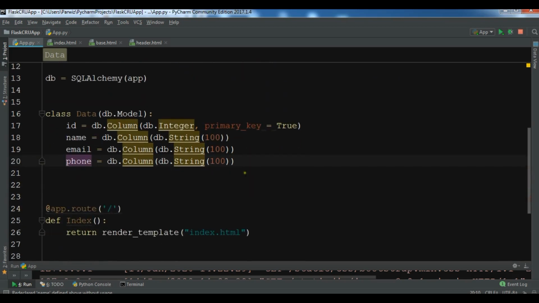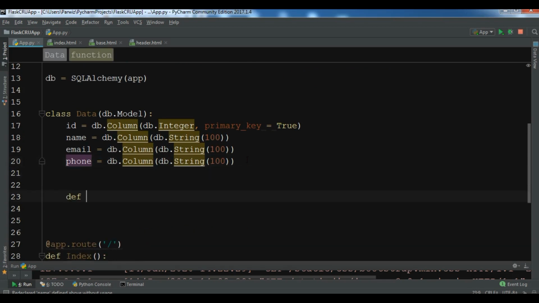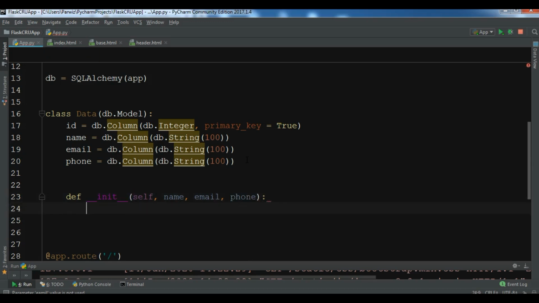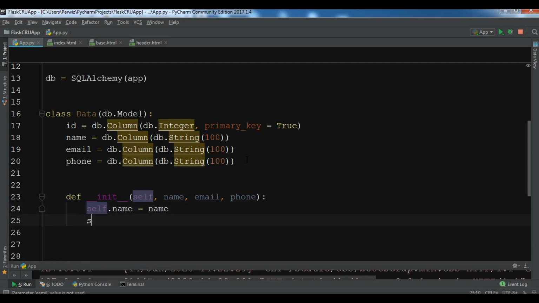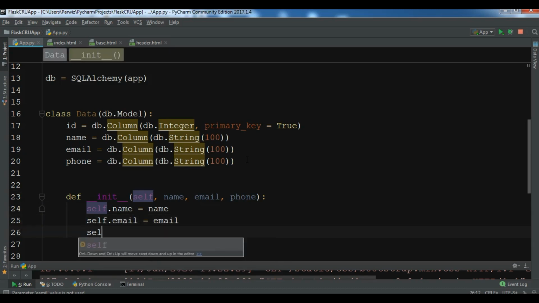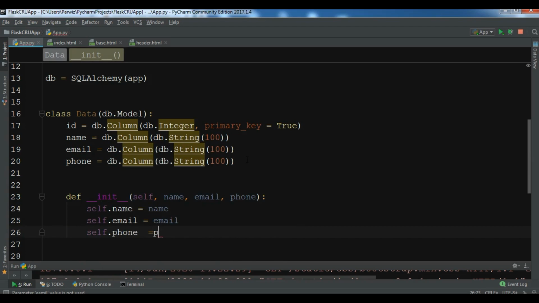Okay, now after this we are going to create the constructor of this class, and we need to pass these: name, email, and also the last one is phone. Okay, now after this we need to assign these with self, so self.name equals name, self.email equals email, and self.phone equals phone.